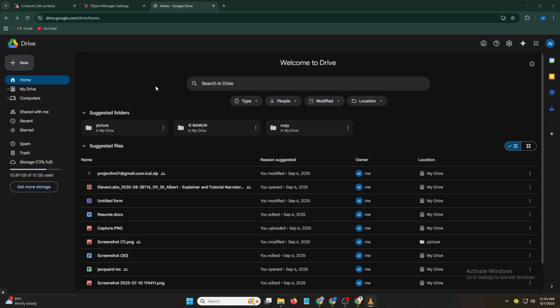Have you ever needed to access an important file in Google Drive but had no internet connection? Whether you're on a flight, in a remote area, or just dealing with spotty Wi-Fi, this simple trick will make sure your files are always within reach. In this video, I'll show you exactly how to make your Google Drive files available offline in 2025, step by step. First, let's talk about why this is important.